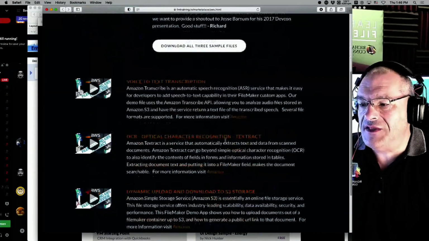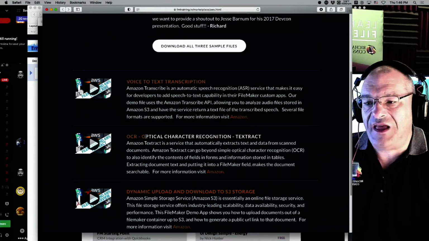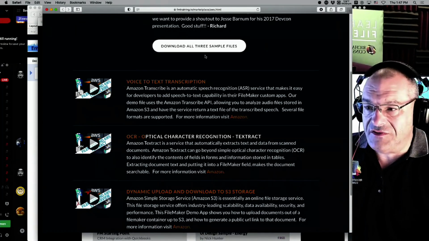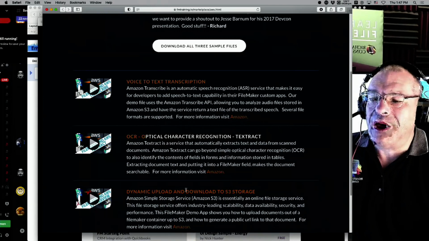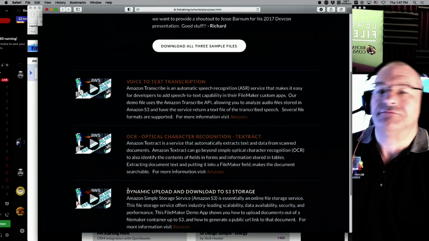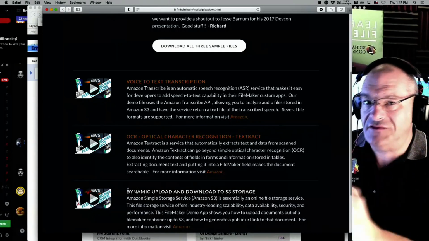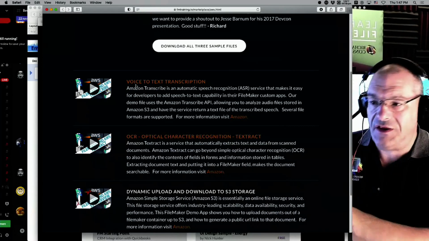Yesterday we talked about the optical character recognition, right? We talked about this text extract. But in the sample file, if you go through this and fill it out, it'll email you 3 sample files. You have dynamic upload and download to S3 storage. So it's in there. But it's deeper than beginning, so I'm not going to cover it right now. It has to do with Amazon S3.